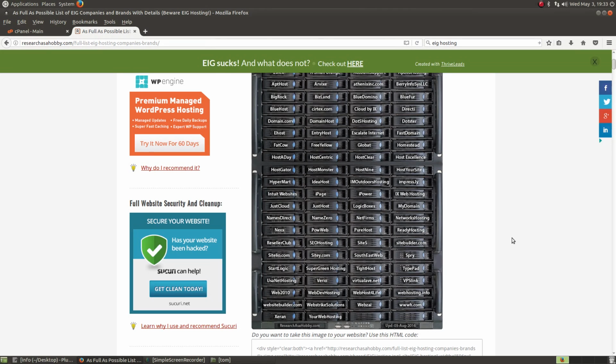Just make sure you're not paying extra to have a hosted email type solution. All that stuff always sucks. You want a cPanel, and you want to learn how to manage it yourself.